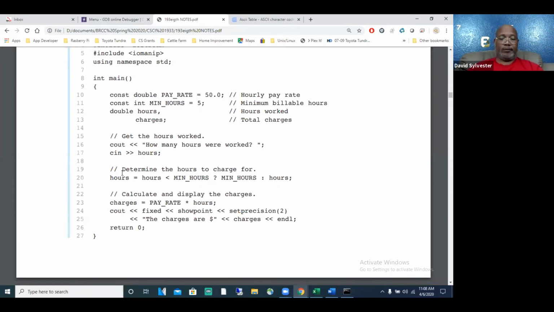Because look right here, this is what it says. Say hours could be 3. 3 is equal to, if 3 is less than 5, assign 5 to hours. So now hours will be 5. But if hours was 10, 10 is equal to, if 10 is less than 5, no, it's not. So it's going to skip this one and it's going to assign 10 to hours.